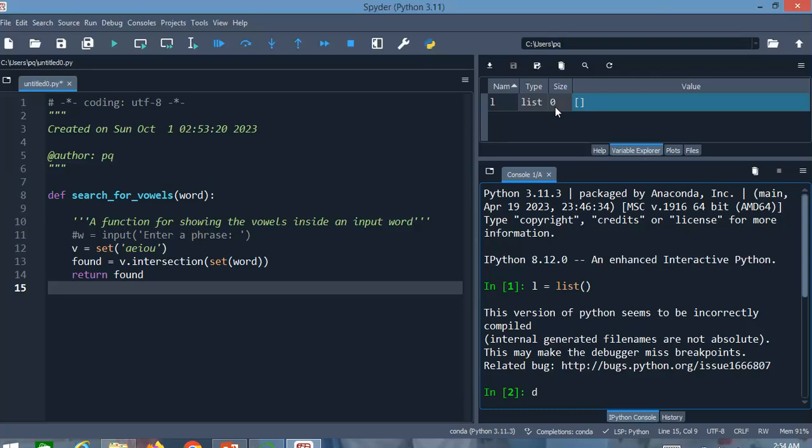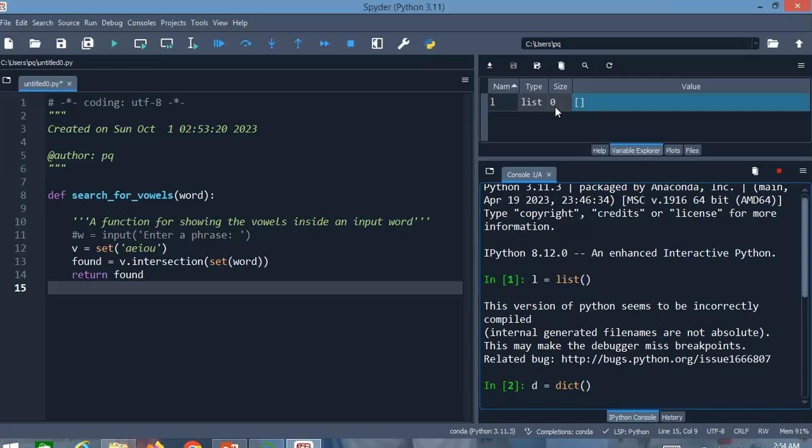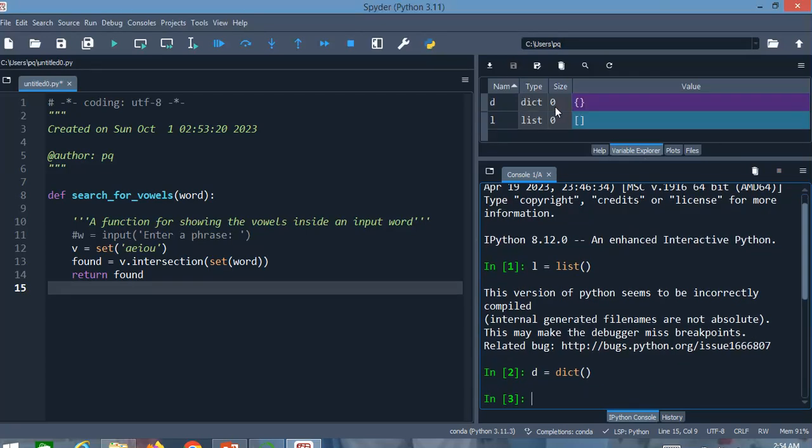Similarly, D is an empty dictionary if D is equal to dict, open and close parentheses. These can be filled and the type function can be applied to them. We can try it. For example, you can fill them with square bracket notation.